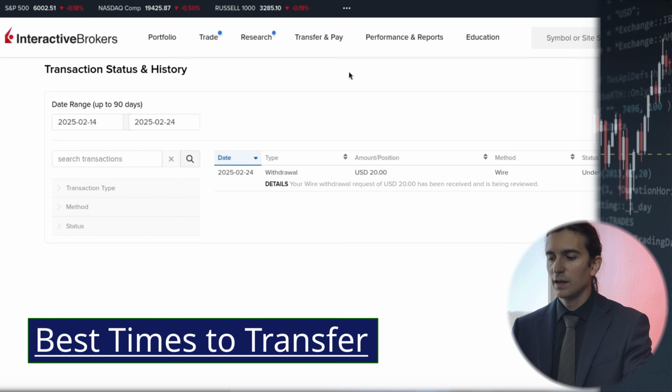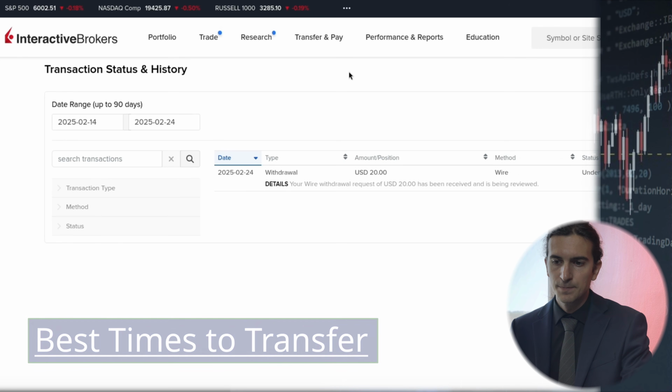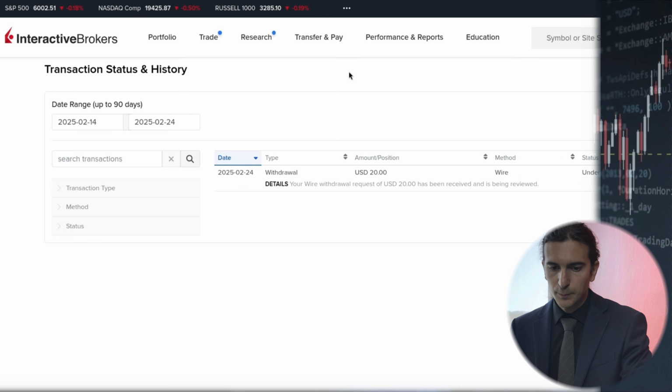Now, another tip I want to give about sending wire transfers out of Interactive Brokers is that it's best that you do this during market hours between Monday and Friday. Don't do it on the weekend. I've tried to send wire transfers out of IBKR on the weekend and hope that they get sent out early Monday morning. And sometimes they don't. I found that they go through faster when I send them Monday morning and not on Sunday. So that's a tip I can give you guys.